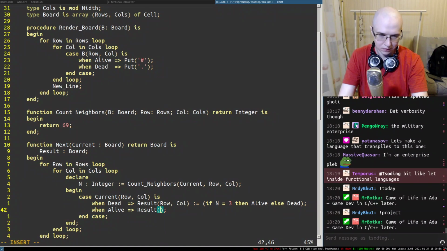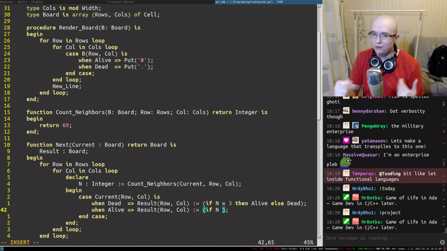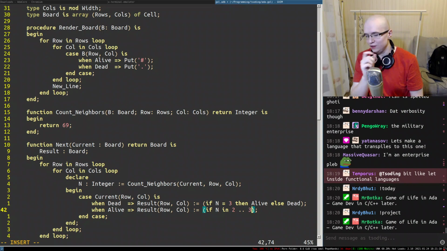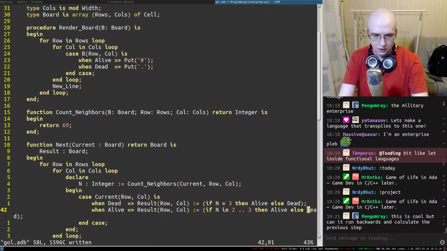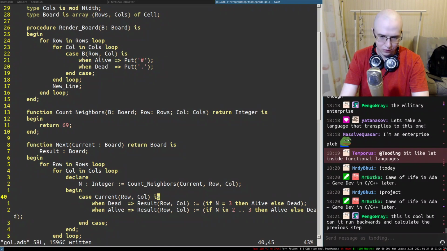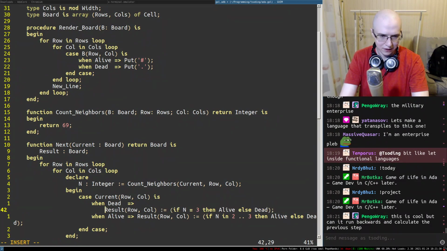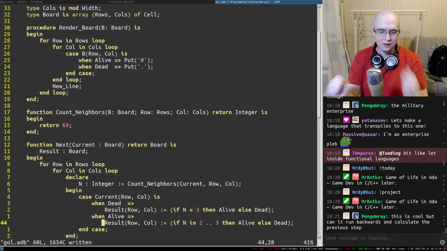So result, row, column, if n, and we can easily check something like if n in from 2 to 3, so we can check ranges. Instead of checking if n is equal to 2 or 3, we can just check is n within that range, but it also includes the edges. Then it stays alive, otherwise it becomes dead. So yes, this is how it goes, and I think I also maybe want to split things by lines, so it's a little bit easier.